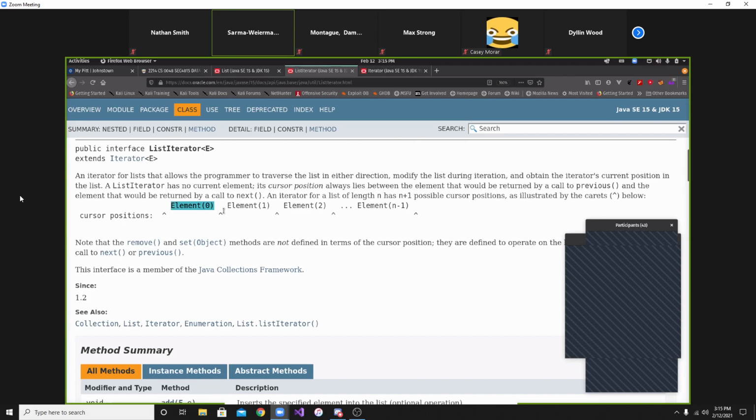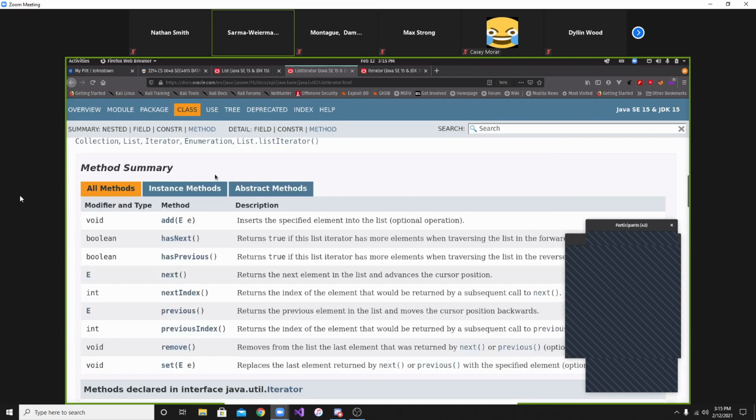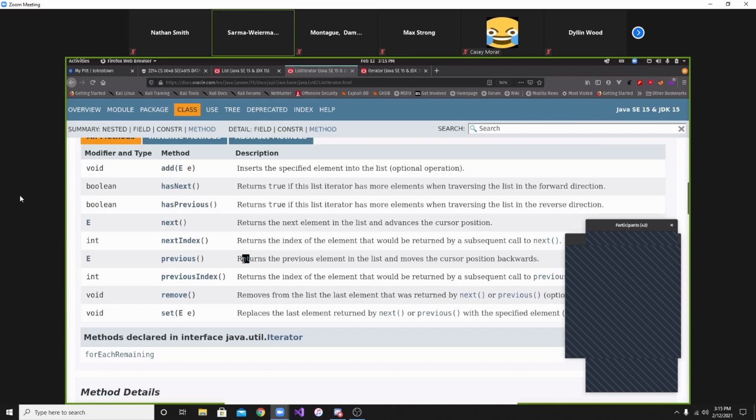Now, when we call next, what happens to the cursor? So I call next, it's going to get this element, but then the cursor has to move. It moves on to the next position. So next returns the next element in the list and advances the cursor position. Previous similarly returns the previous element in the list and moves the cursor position backwards. So you can iterate forwards, you can iterate backwards.